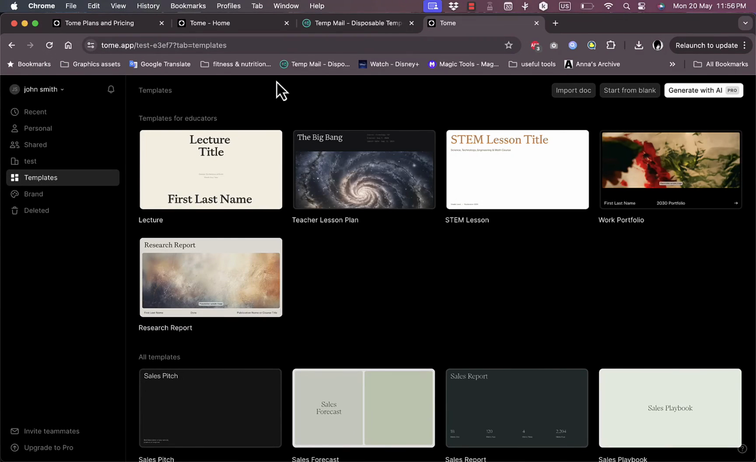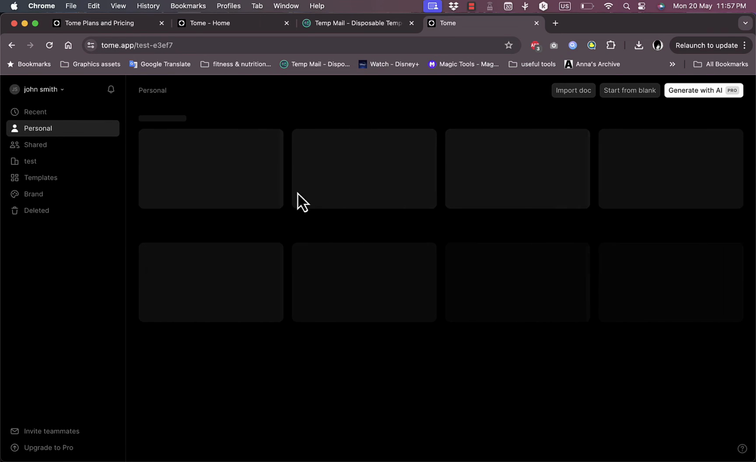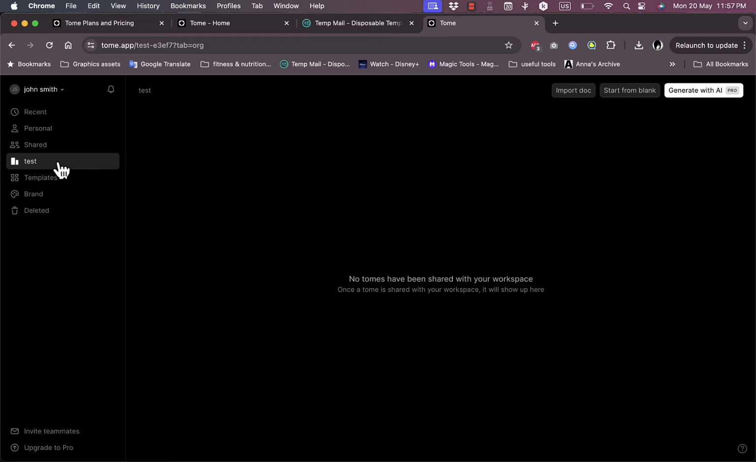So let's go back to the home page, tome.app here. And this will get me back to my main dashboard. Now here I can view my personal info and projects. I can view the shared project that I worked on with my team members. I can view here the test workspace. I haven't shared any tomes here. I can view the templates as I told you, and the brand. I can view the deleted items that I deleted. And here I can view the settings.